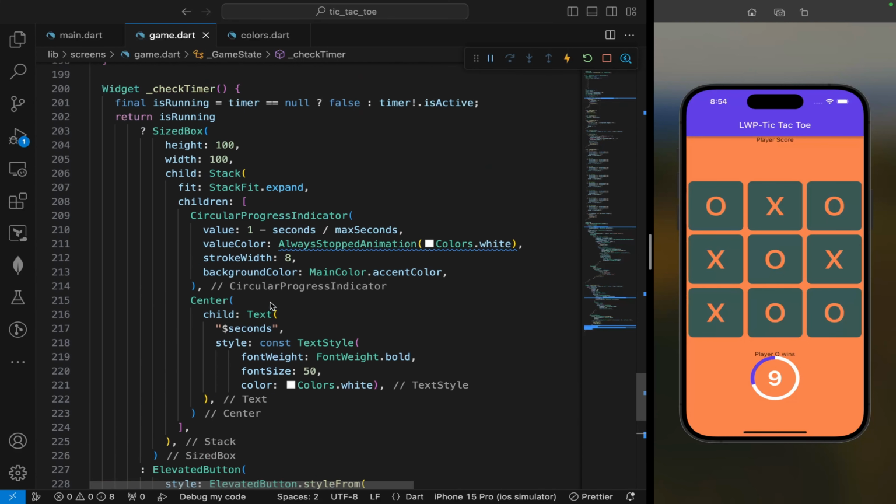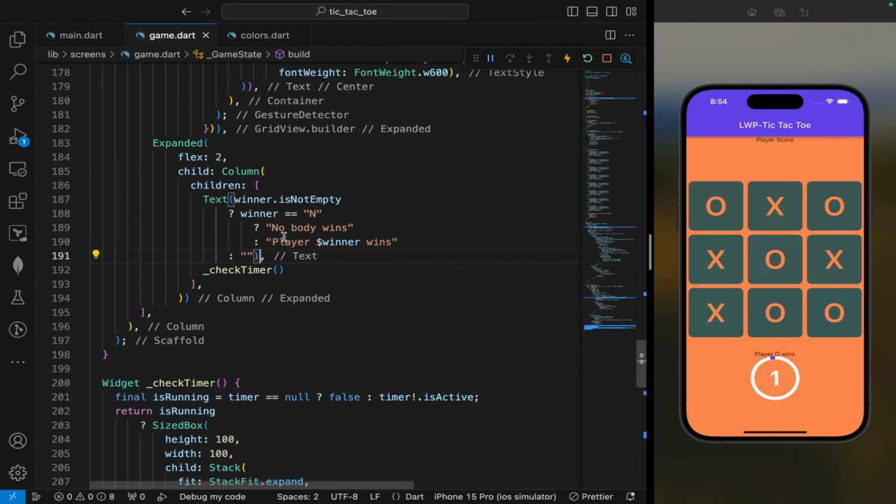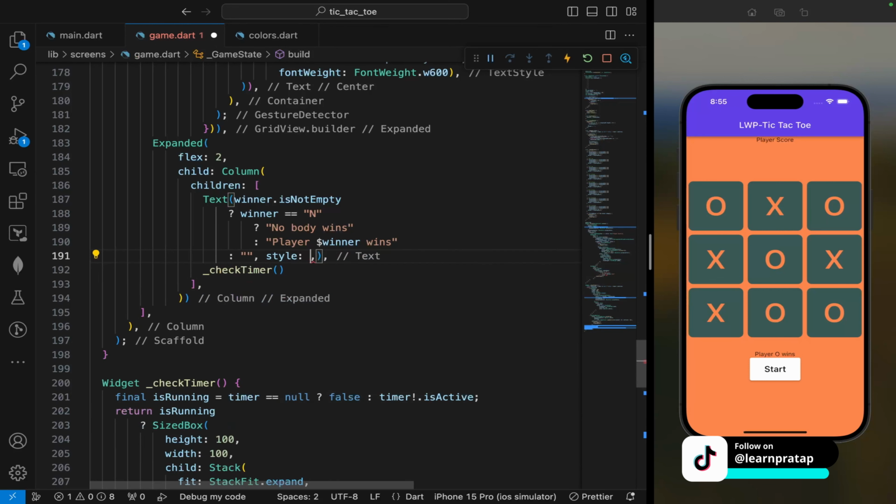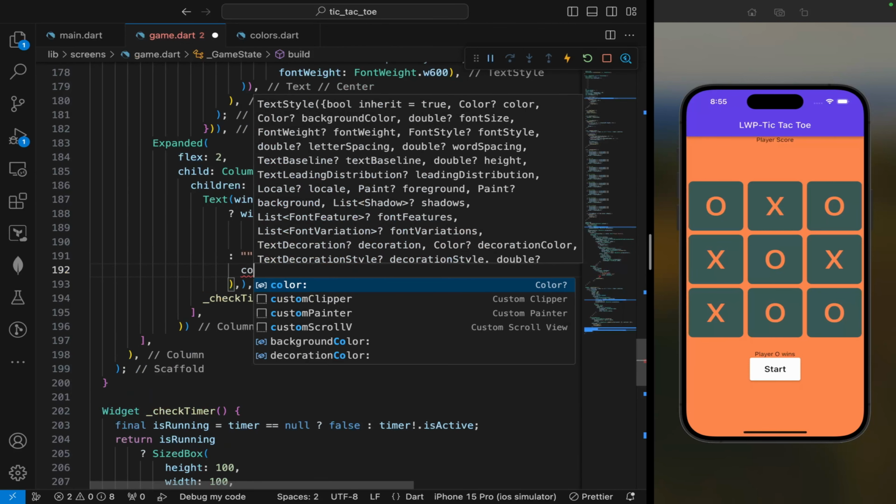Let me give it a style for this player O wins and all. So I think this should be here. It should be in this particular text, right? So let me give it a style. It should be text style. So let me give it a color.